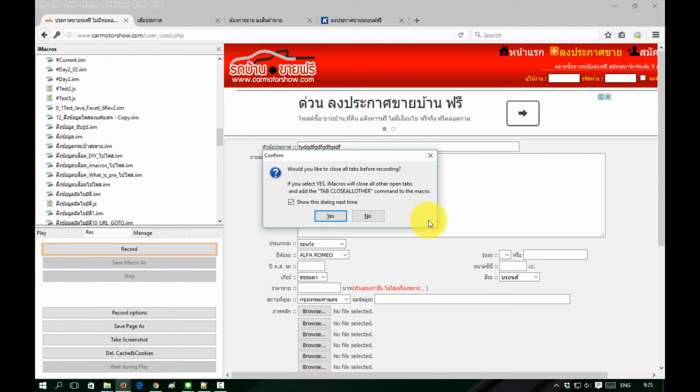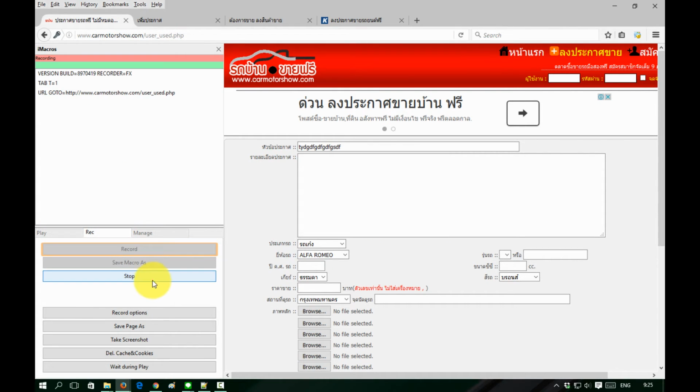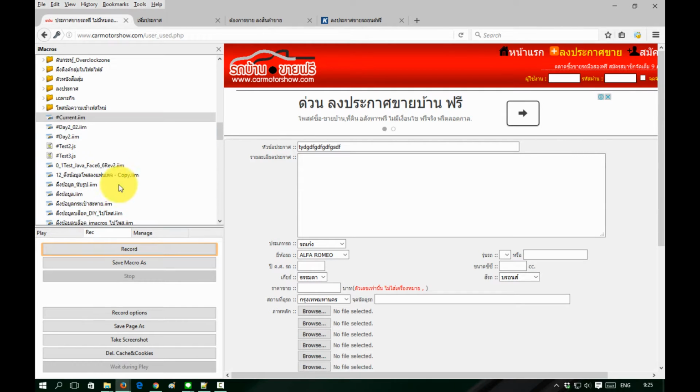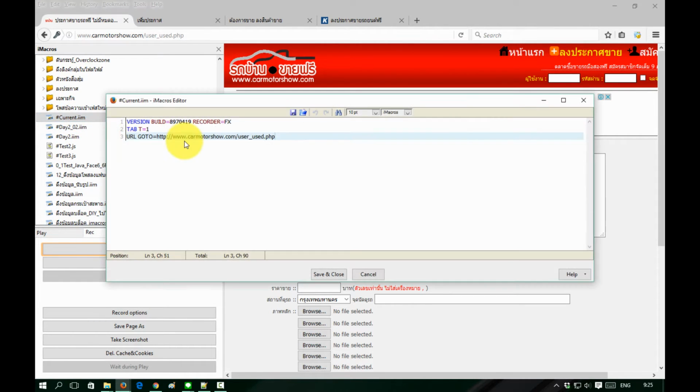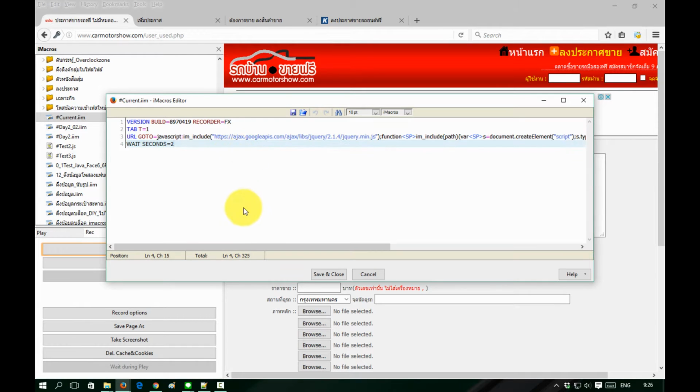Step 1. I will go to the record button to record. Then I press the stop button. Then I go to the file name in the current IDE, right-click and click on Edit Macro. We will see a window for coding a macro appear. First, I will remove the line of code, URL GOTO, before going out. After that I hit Ctrl+C and paste the copied code down to replace it.